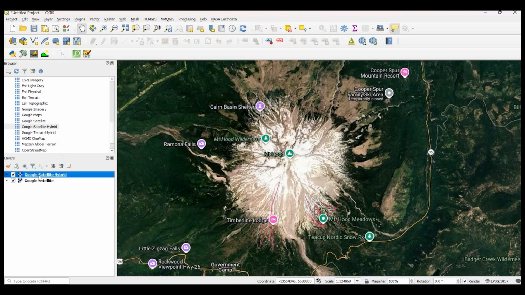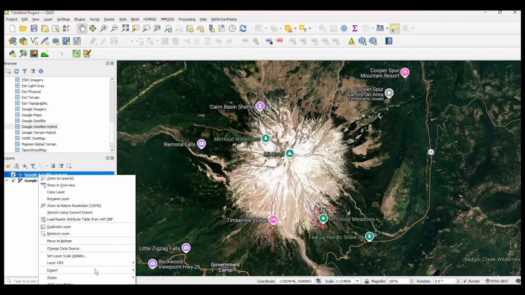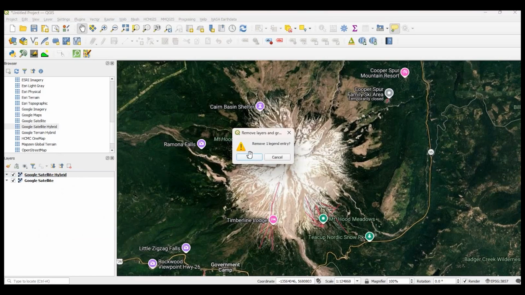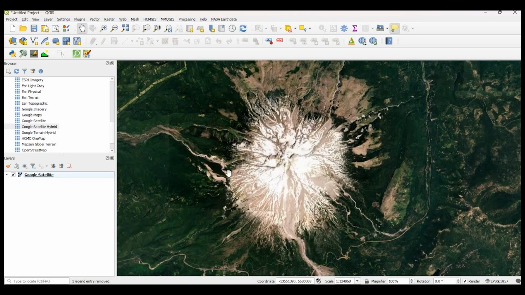And I'm just going to remove this hybrid because I really don't need the labels here. So I'm just going to right click and remove layer and click OK. So there's a two-part process to this. The first, we're going to capture this image. The second, we're going to add the digital elevation model. So let's go ahead and just capture this image.